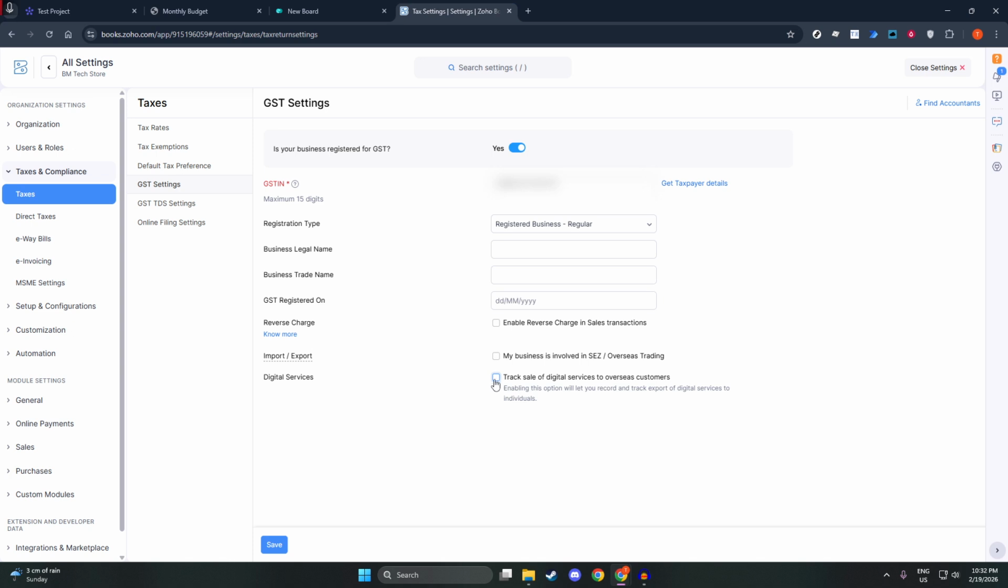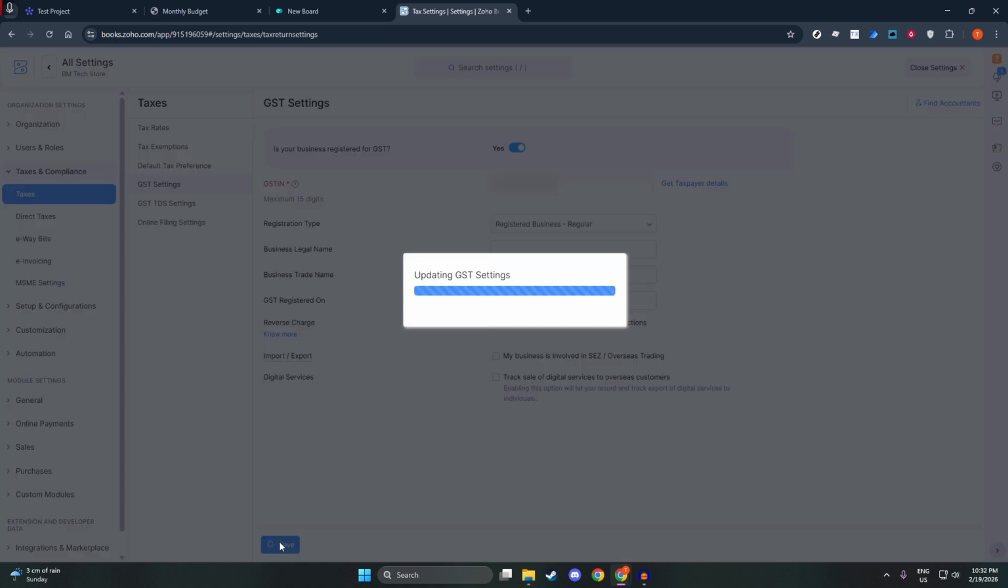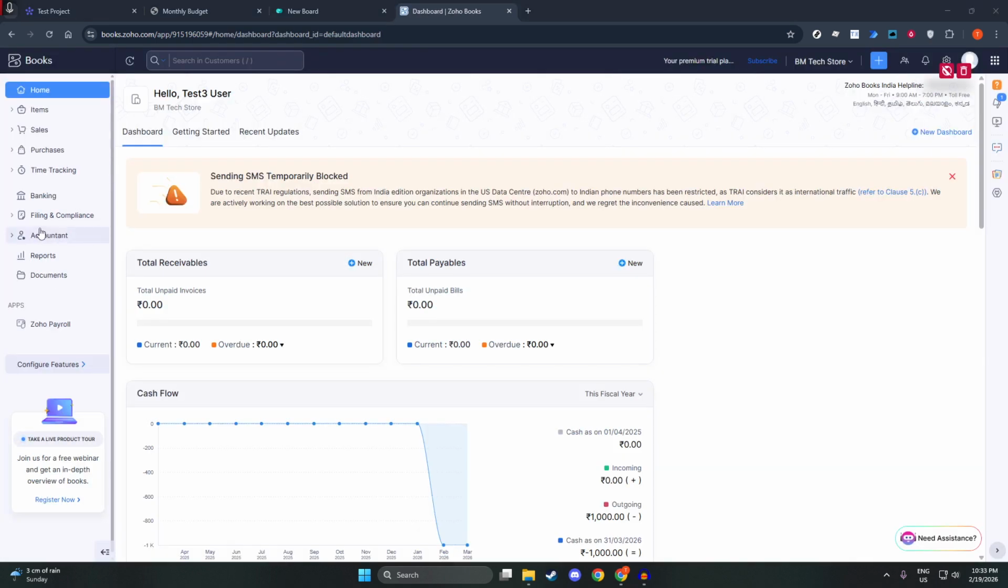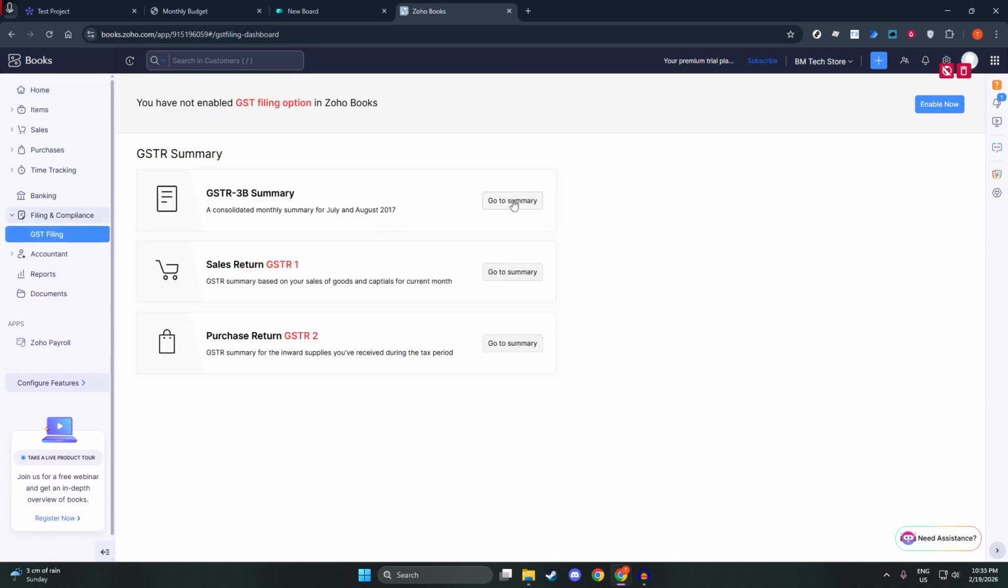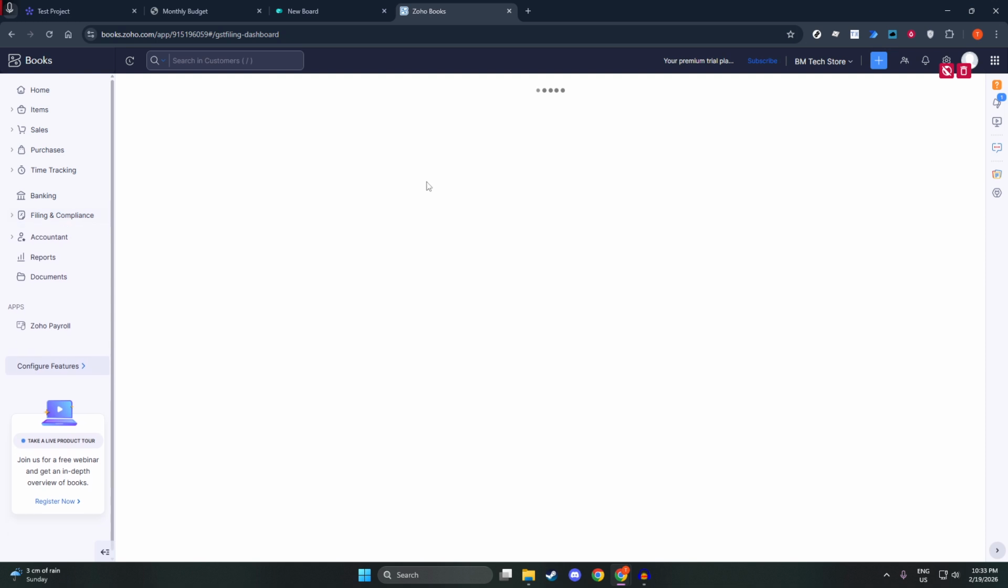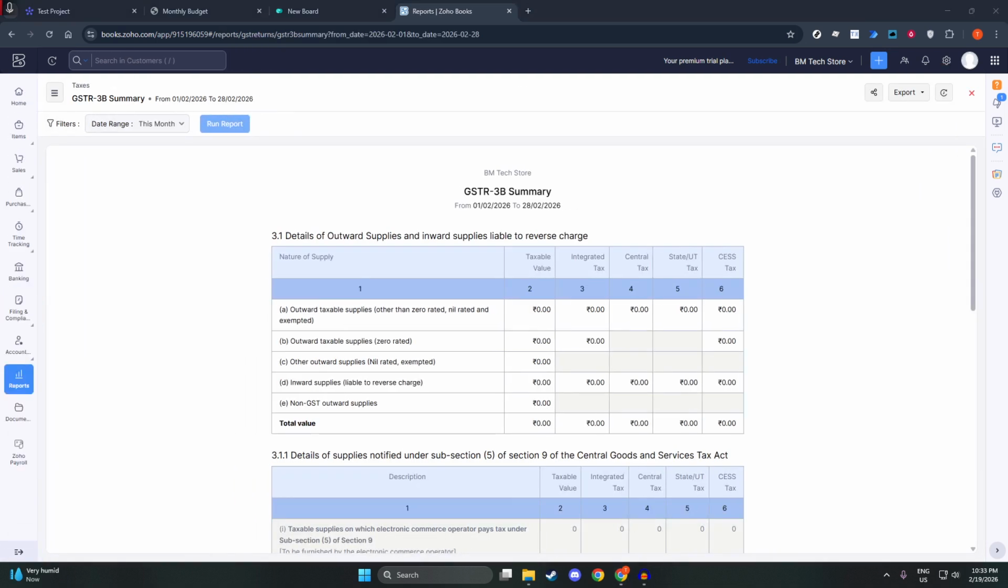With your tax setup complete, go to the left sidebar and open GST filing, then select GSTR 3B Summary. This is where you'll prepare the high-level numbers needed for your GSTR 3B return. Choose the tax period you're filing for, whether that's monthly or quarterly, based on your compliance frequency. Zoho Books will automatically populate the report using your recorded transactions.